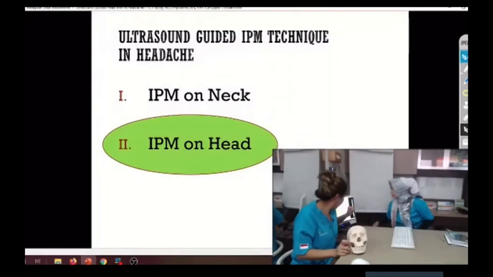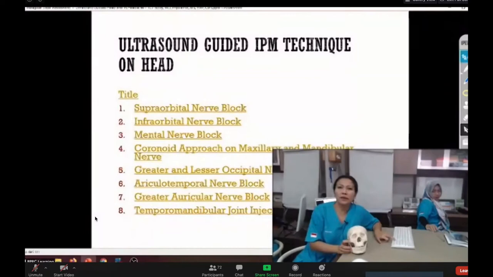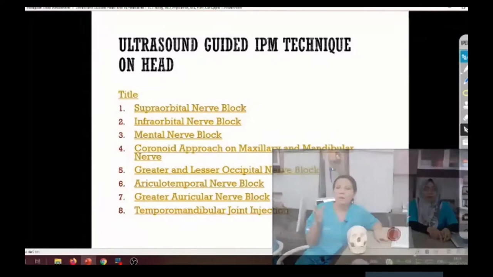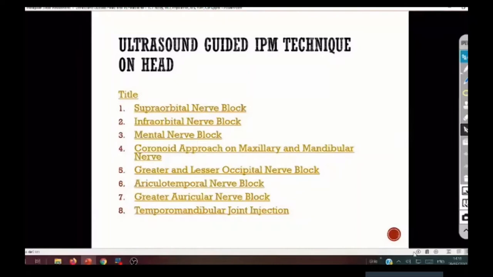Okay, so I've already talked about this. I'll skip this one. Ultrasound-guided interventional pain management techniques on the head. We have a lot of them. Supraorbital, infraorbital, mental nerve block, and maxillary and mandibular nerve block can also be approached, but we cannot reach the trigeminal ganglion. There are also greater and lesser occipital nerve block, auriculotemporal nerve block, greater auricular nerve block, temporomandibular joint, and a lot of structures we can intervene on to cure head pain depending on the cause.